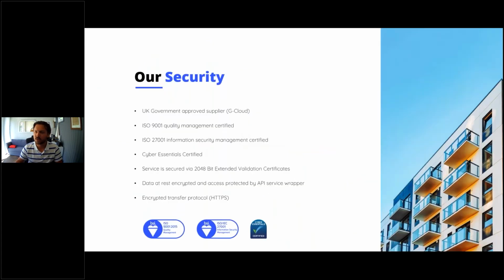Just to touch quickly on our security, obviously data security and integrity is top of the agenda for all projects now. So we do have both ISO 9001 and 27001 certification, as well as being fully G-Cloud approved and Cyber Essentials certified. So every time you put any piece of data into the 3D Repo platform, it's completely encrypted and totally secure in our system.